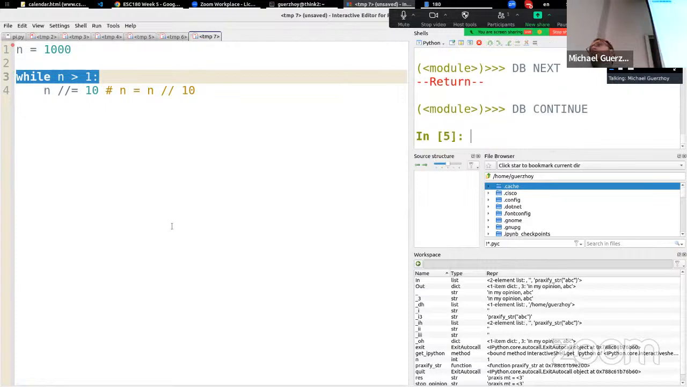So what we saw here is that it took 3 steps of dividing by 10 in order to get to 1. But what we wanted is the log, right? We wanted the number of steps.